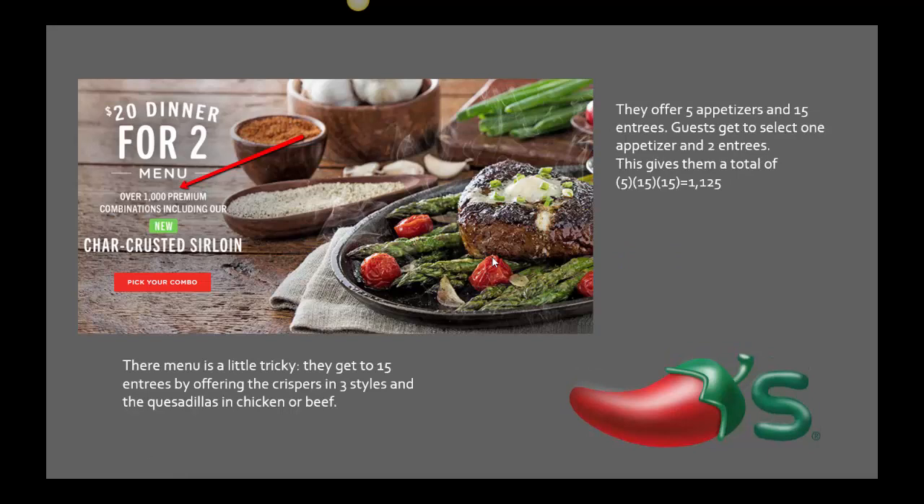So again, if you were to go onto theirs, they have 5 appetizers and 15 entrees. Again, guests select 1 appetizer to share, 2 entrees to eat. So they have 5 times 15 times 15, which comes up to 1,125. I just wanted to note their menu is tricky. In case you go look at it, they get to 15 entrees by offering crispers, which I'm sure you guys know what these are, in 3 different styles. And then quesadilla, they offer as chicken or beef, so they count that as 2. So it really looks like there's way less on their menu, but it comes up to more because of the way they add their sauces.